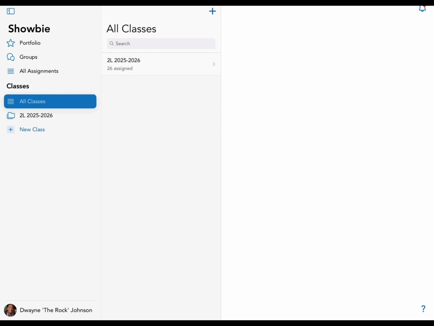Okay, when we first open Showbie, it should look like this. You don't need to log in with the username and password every single time. It should remember those details and just open on this page. On the left-hand side, you've got your child's class, 2L 2025, 2026. That might be 2A, 2LF, whichever class your child is in.